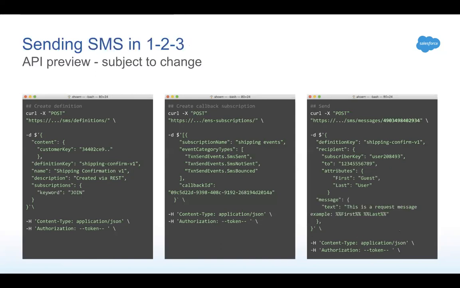So this is how you would do it in email, and this year as well, we're going to be releasing an SMS version. We anticipate releasing an SMS version as well. And so here you'll see that the semantics are very, very similar.